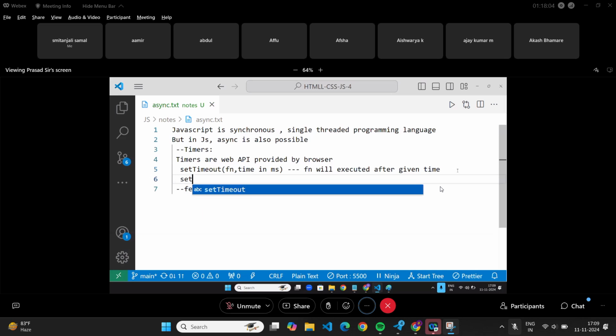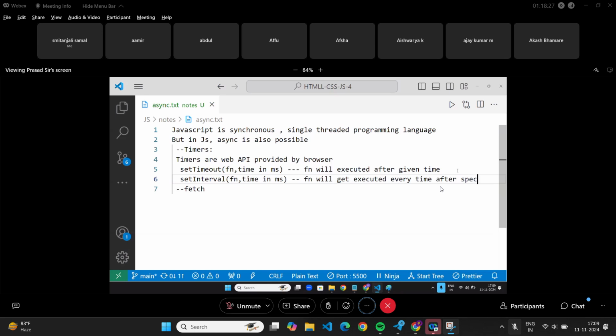setInterval takes a function and time in milliseconds, same thing, but the function will get executed every time after the specific time is over. Again and again and again it will work.